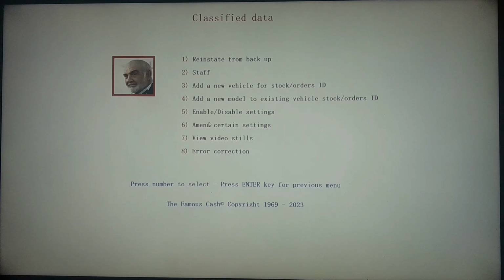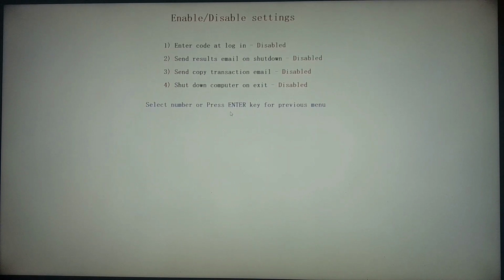am I now? You can add a new vehicle. Suppose you want to add a Lamborghini or something, and then you can add the model of that. Enable and disable certain settings. You can enable if a code has to be put in when somebody logs in. You can send a result at the end of the evening of the day's transactions, and you can send an email of an immediate transaction, and you can shut down the computer when the program is exited.